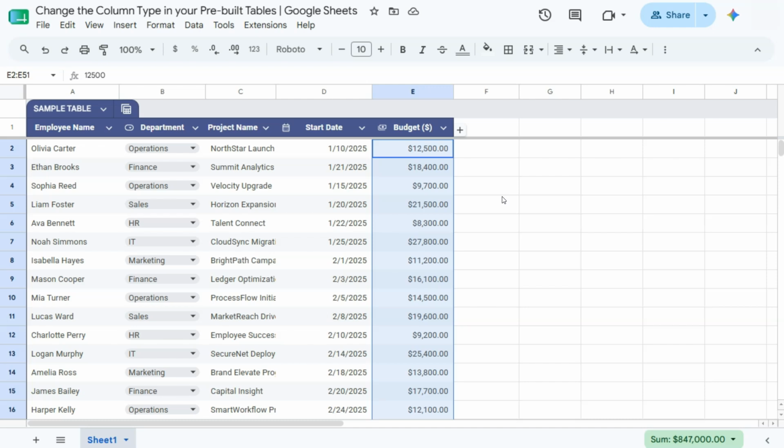That's how you can change the column type in your pre-built tables right here in Google Sheets.